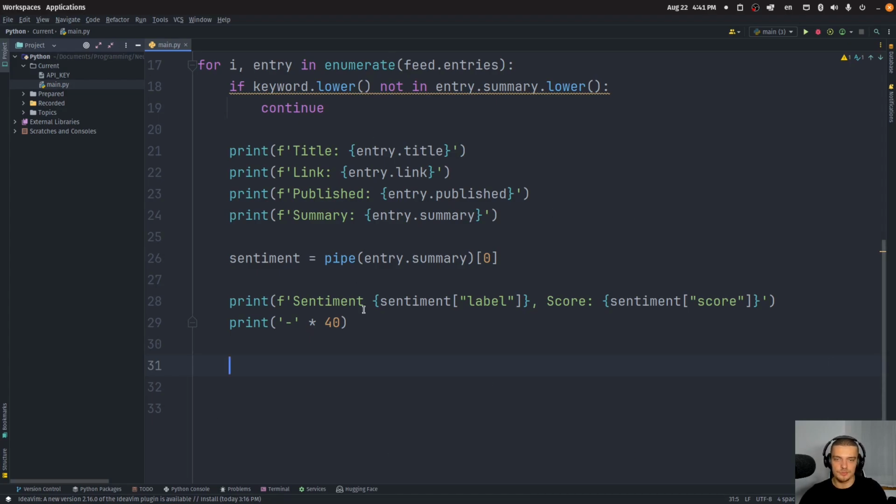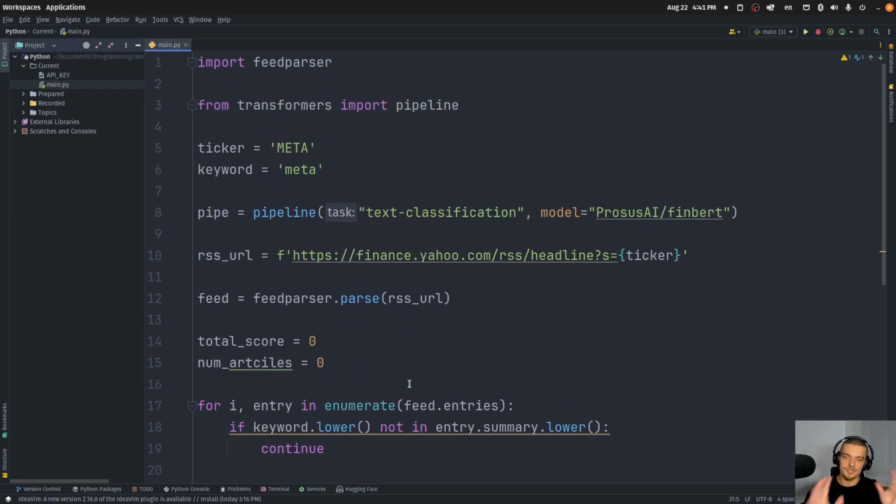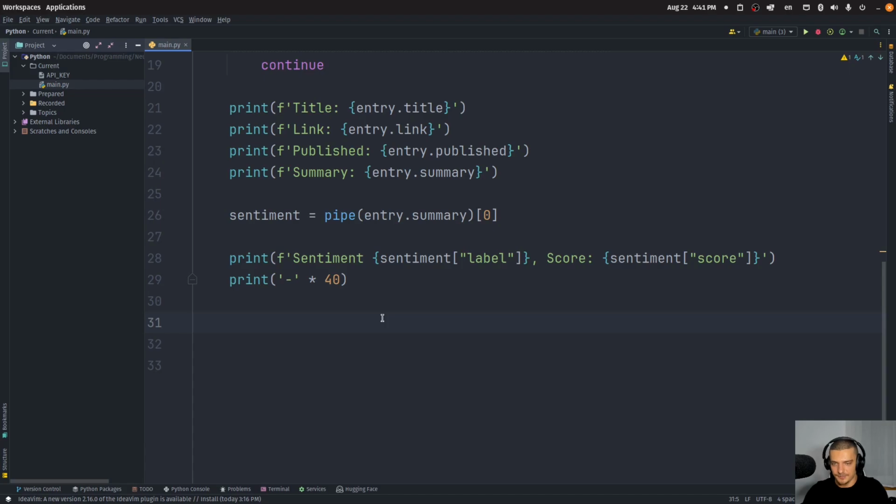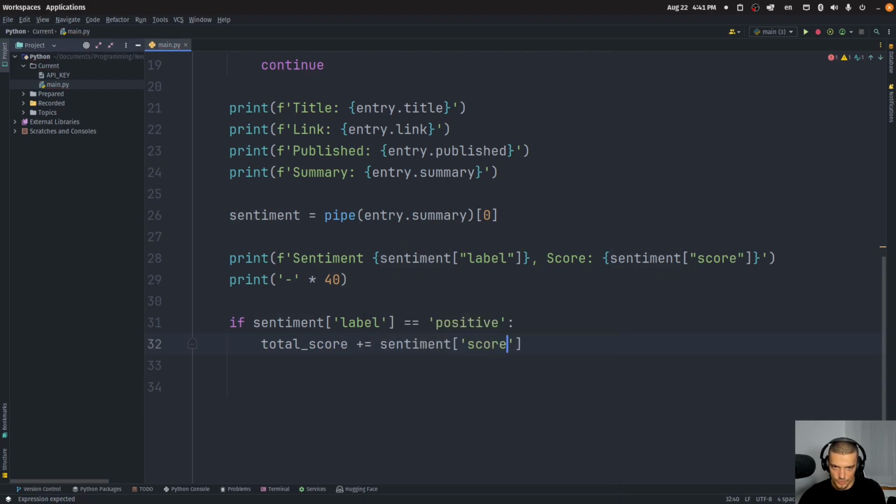Now, what we also want to do is add or remove from the total score. Now, you can come up with some more reasonable metric here. For demonstration purposes, I'm going to keep it very simple. I'm going to just look at the label. So if it's positive, I'm going to add to the score. If it's negative, I'm going to subtract from the score. And how much I add or subtract will just be the confidence, so the score. So I'm going to say if the sentiment label is equal to positive, what I'm going to do is I'm going to say total score plus equals sentiment score.